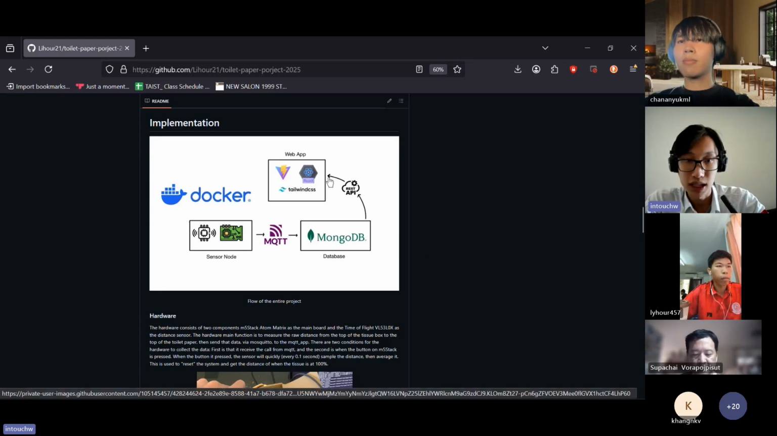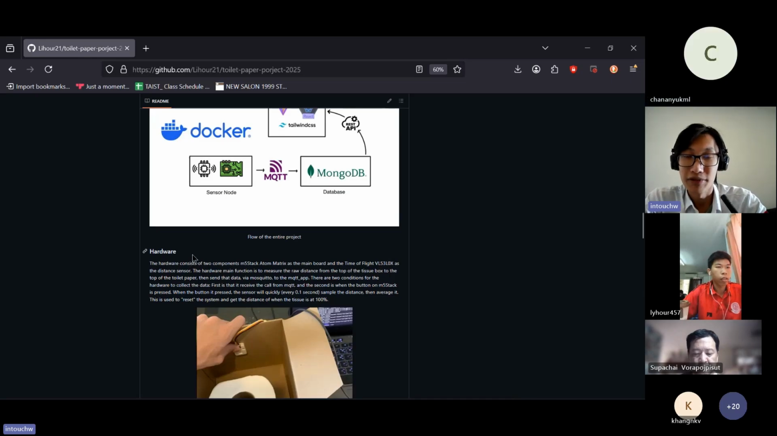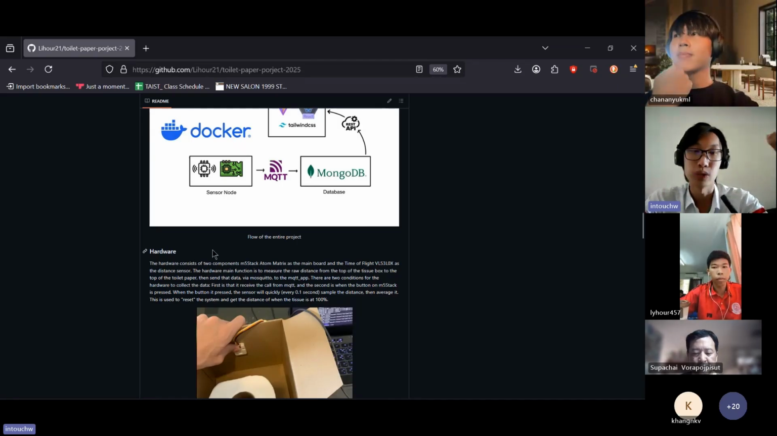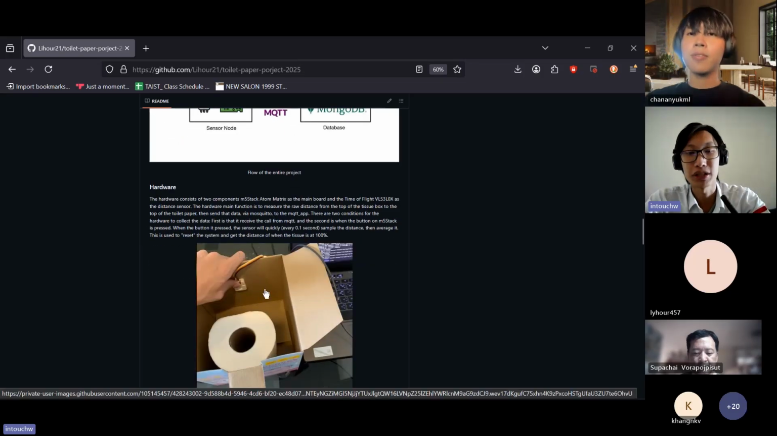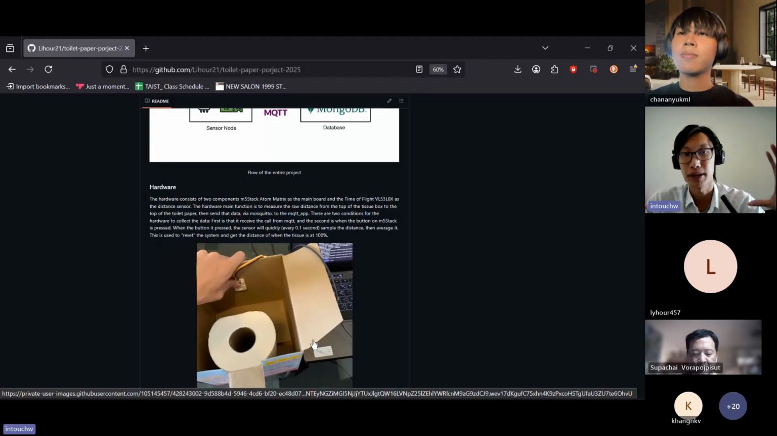As I previously said, we will have a sensor node, which consists of 2 things. We have the M5Stack Atom Matrix, which is a small device with 1 big button. And for the distance, we measure using the TOF VL53L0X. So we connect those together, and as we can see from the picture, just assume that the box is the toilet, the big toilet paper compartment, and then we have toilet paper in here.